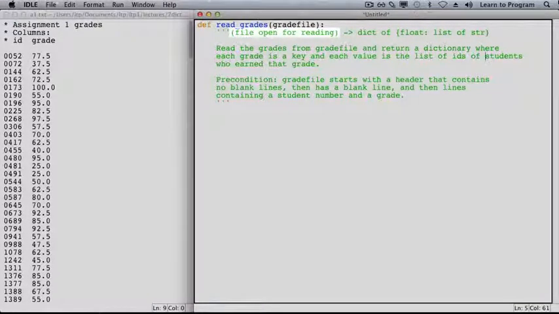It has one parameter, which is a file that has been opened for reading. That file will start with a header that contains no blank lines, followed by a blank line, and then the lines of the file with the student number and the grade. The task that this function will complete is to read the grades information from the file and build a dictionary where each key is a grade and each value is the list of IDs of students who earned that grade.